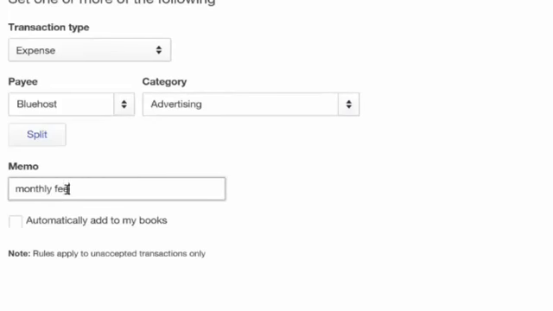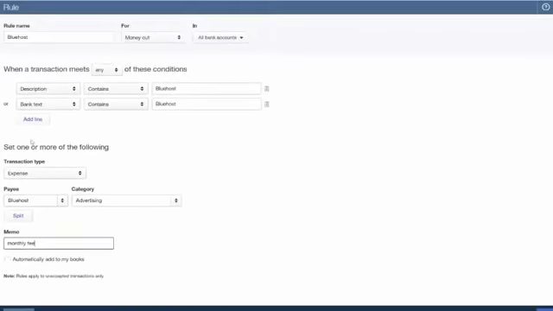All right. So let's recap our rule. Basically what we're saying here is for any transactions that are going out of all of our bank accounts and the description contains Bluehost or the bank text contains Bluehost, we want those transactions coded as an expense, going to our Bluehost payee, categorized as advertising on our chart of accounts with a memo of monthly fee. Okay, so basically that's what that is.